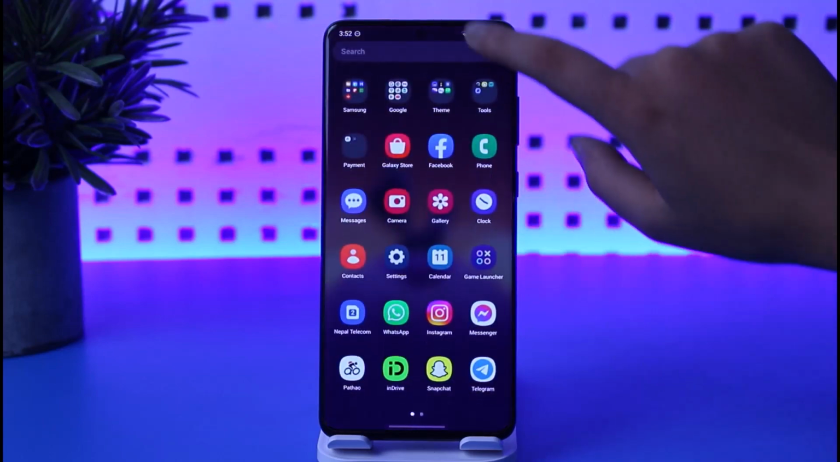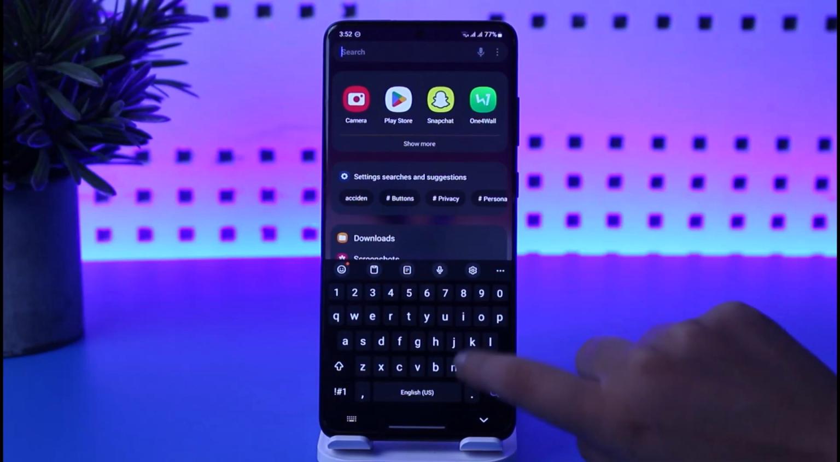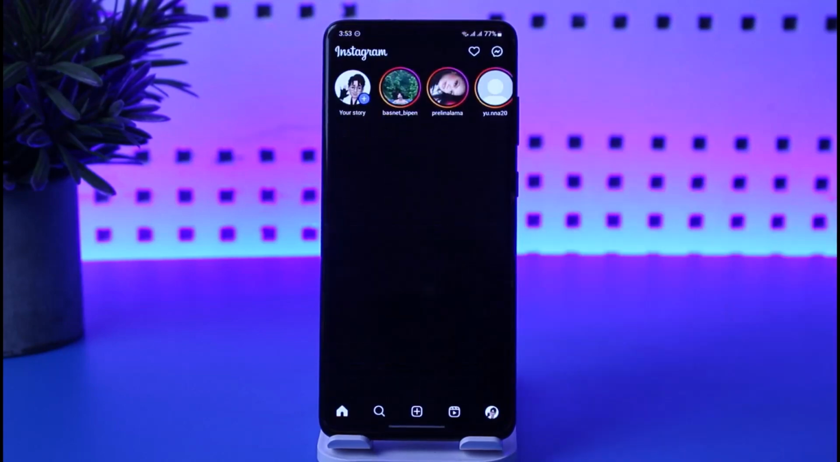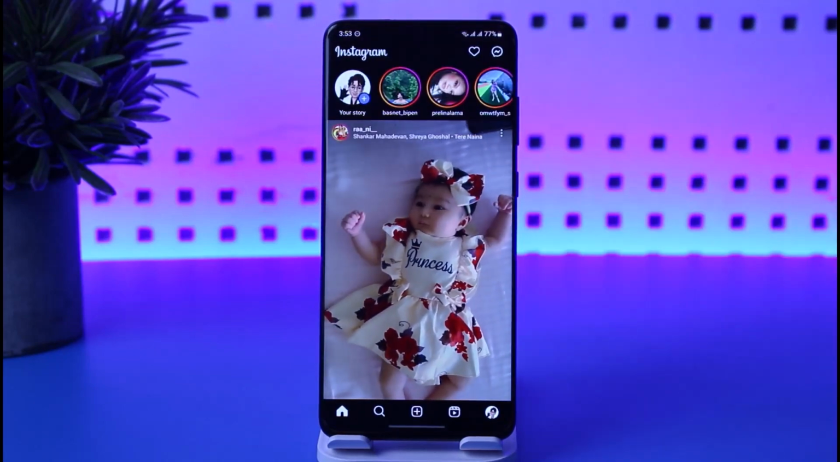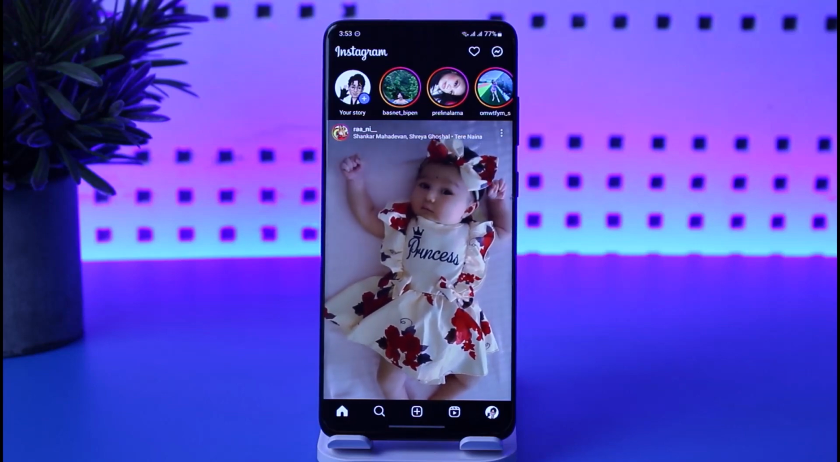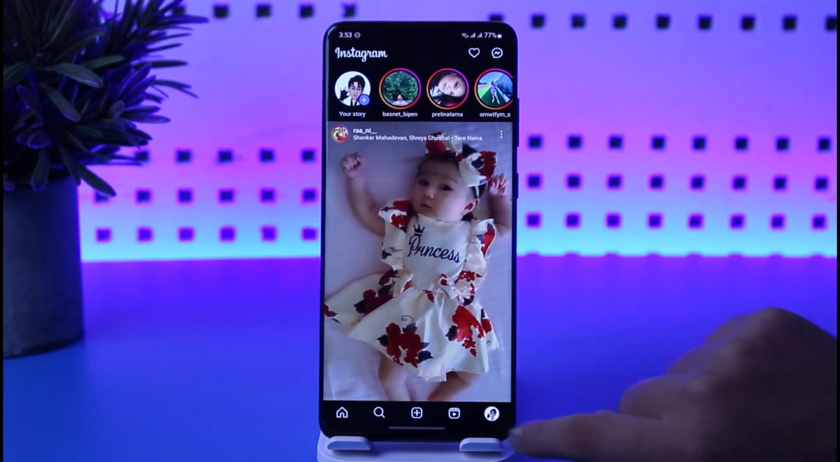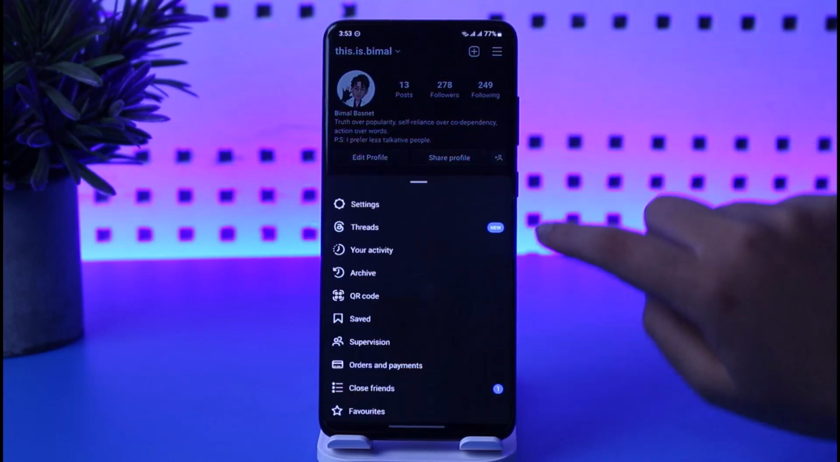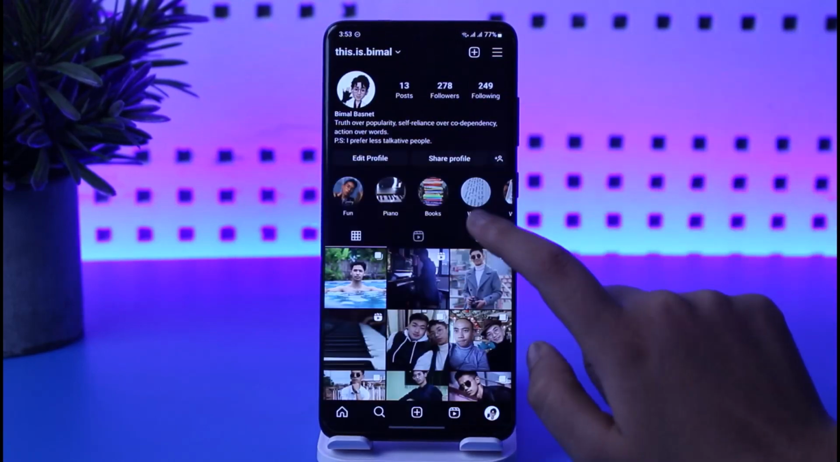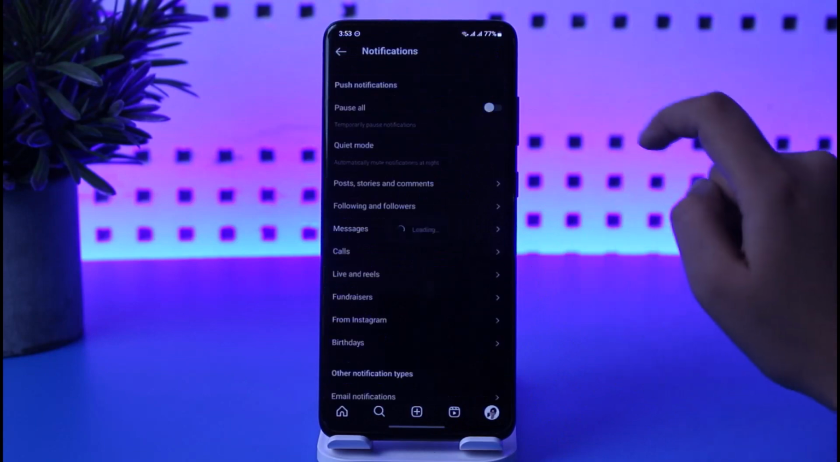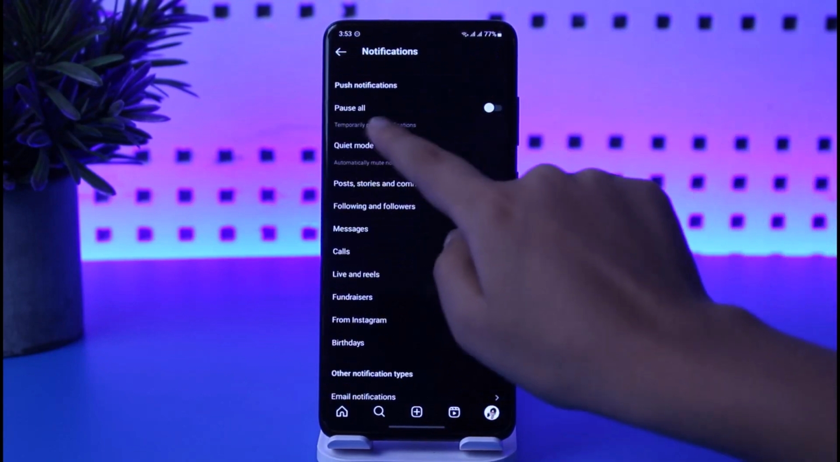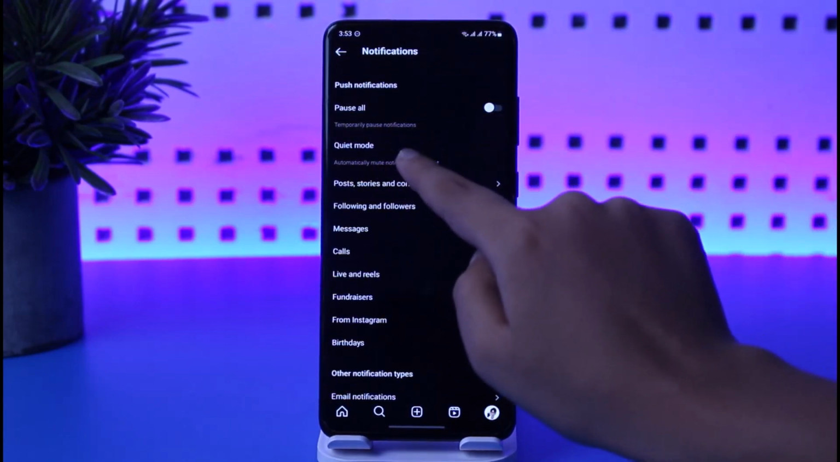For that matter, let's go ahead and open our Instagram app right there on mobile phone. Once the Instagram app is open, this quiet mode is a new feature provided by Instagram itself. If you tap on this profile icon below right corner, tap on this two horizontal line, go to this option called settings, and go to this notification option, then you will find this quiet mode option which is given over here, right?